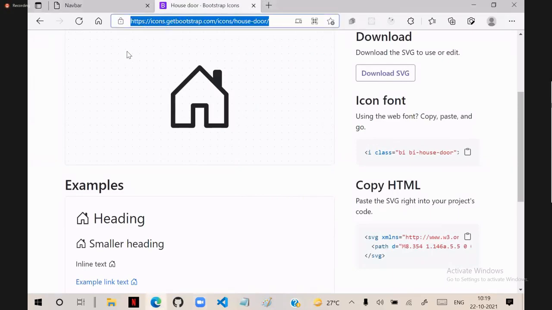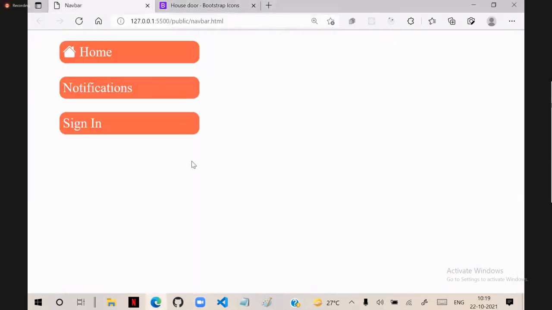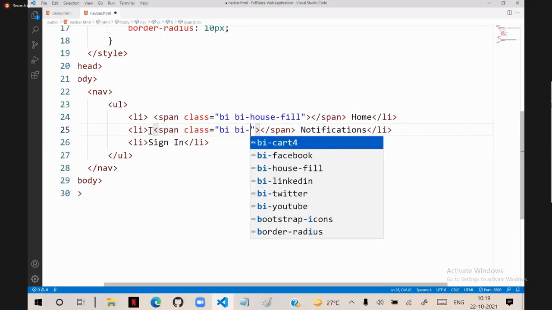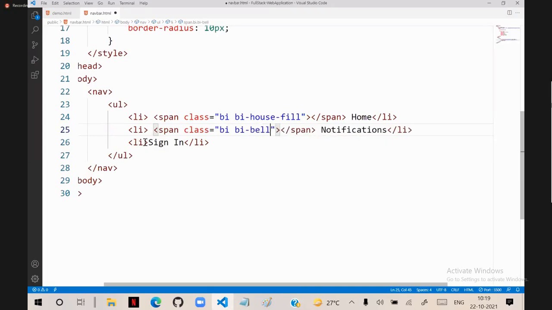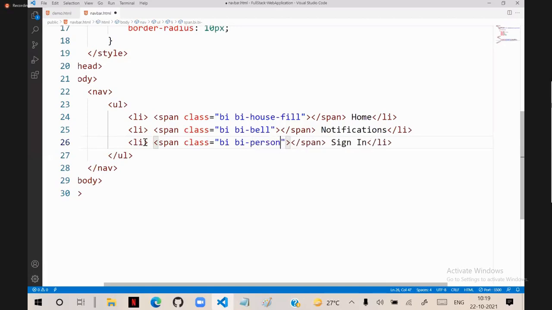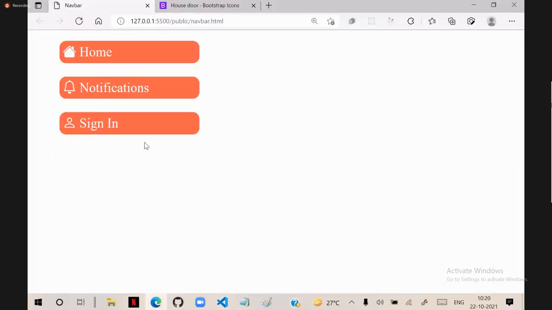Now here, generally, we are having notification. Then we will put another option, span. So class bi, and bi I will define as bell. And here again we have a span and class bi, and bi I am defining as some person. And you can see those symbols will come. That means we need to add the symbols and icons according to the requirement.